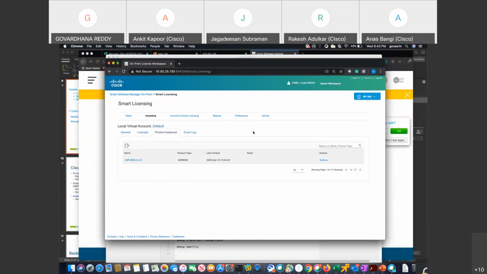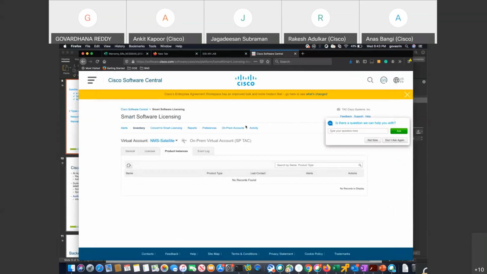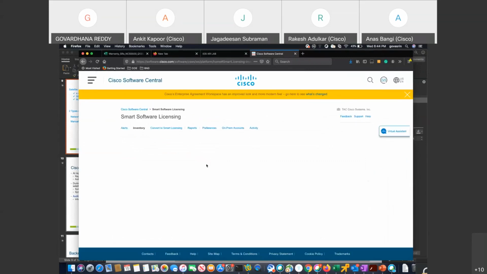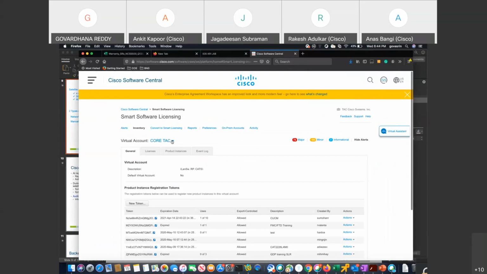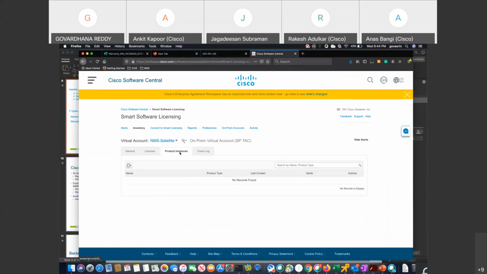I'll show you how the synchronization will happen from the satellite to the smart account. See, right now on the satellite, we have this product instance registered under the SPTAX virtual account, correct? This is the on-premises account. So now let's go and see on the smart software licensing. Though I refresh, I will not see that the device is there under the NMS satellite. So I don't have any product, right?